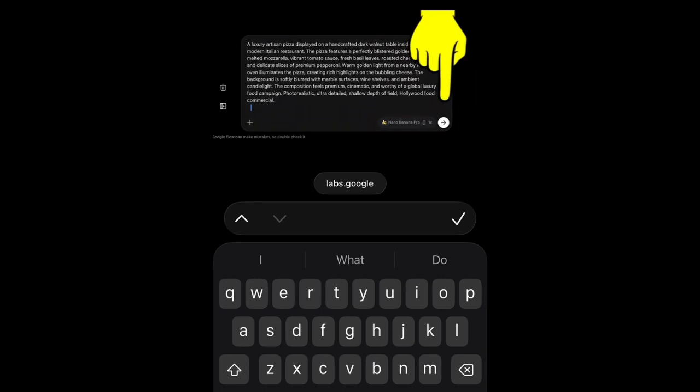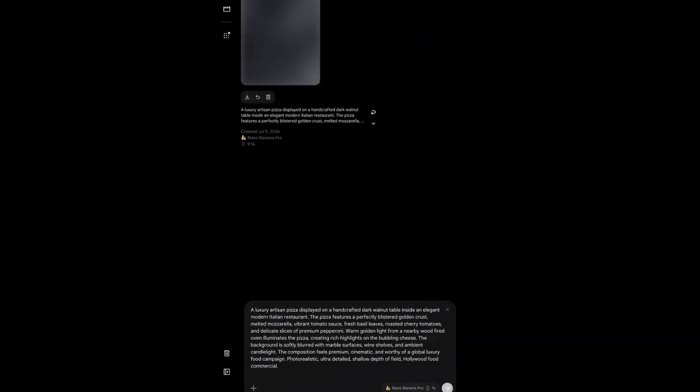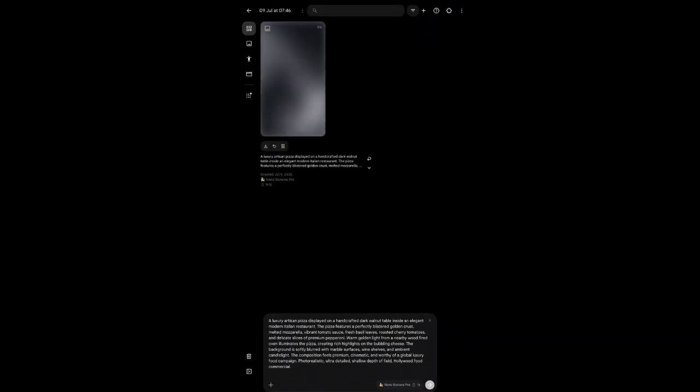This is the prompt. Let me send it. Now, like I said, your interface may not be the same as mine. Mine has changed for some reason, I don't know why, but this is how my own interface looks. Yours might be different. It is the same method, just a different-looking interface.